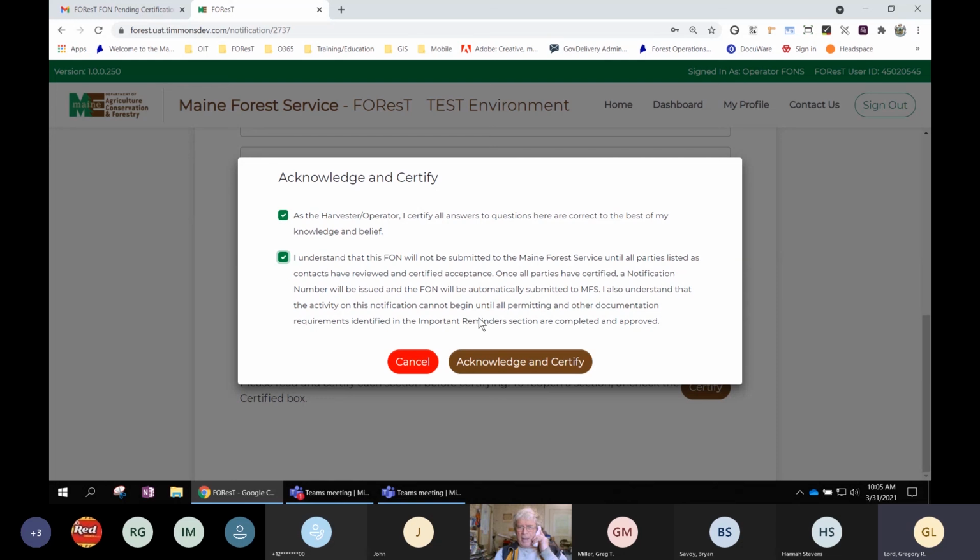Up until this point, I could click cancel here, decline involvement. It would kick this notification back to the notifier for them to make any changes that need to be done. But once I click acknowledge and certify, this becomes active and it's no longer editable. We are working on the ability to add amendments. It'd be more like attaching a file. It's not there yet, but it's in the works.